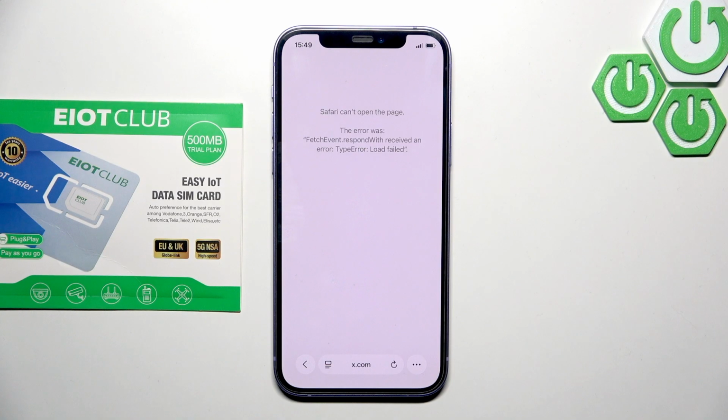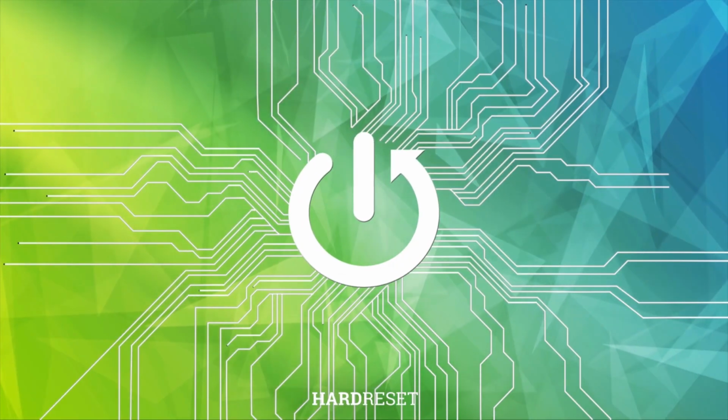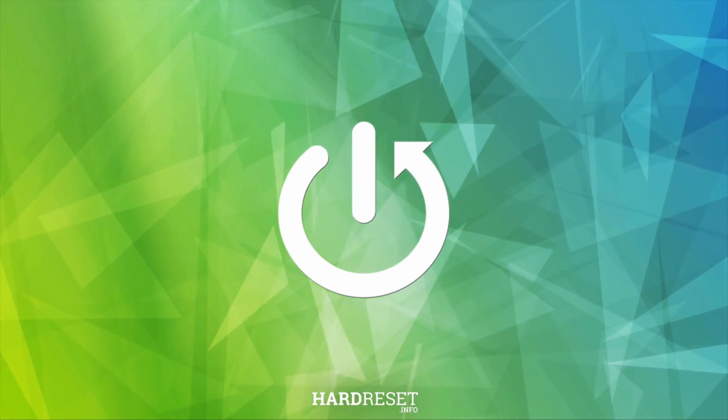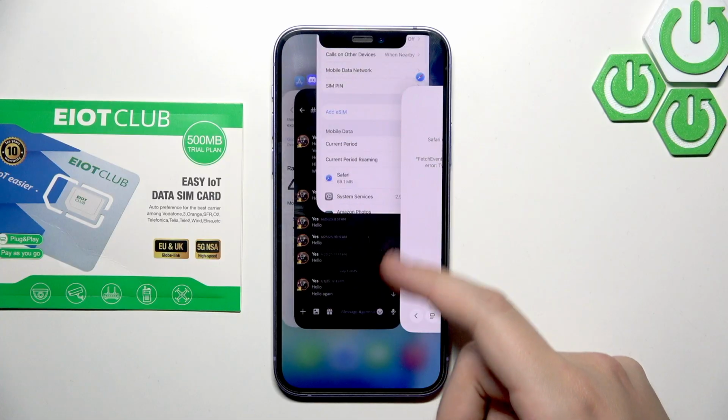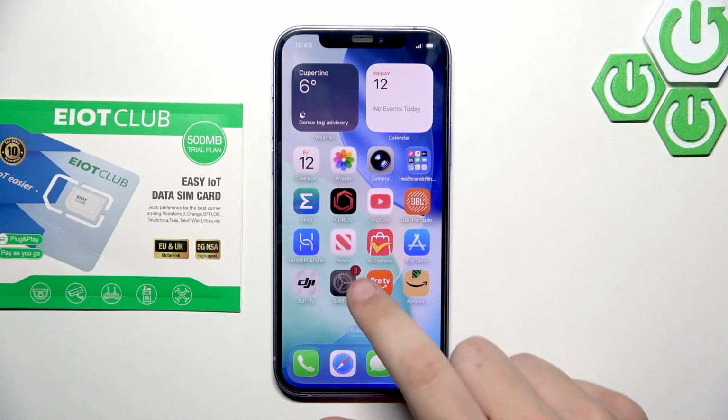In today's video, I'll show you how to easily set up APNs on your EIOTCLUB data SIM card. So if your browsers cannot open a certain page, then check your APNs. So go over to the settings.